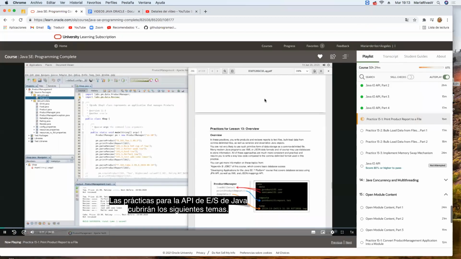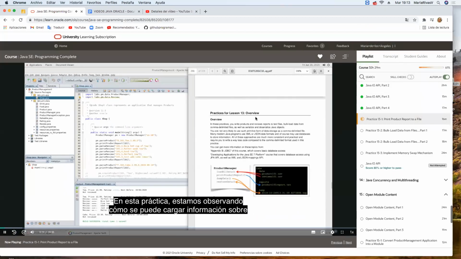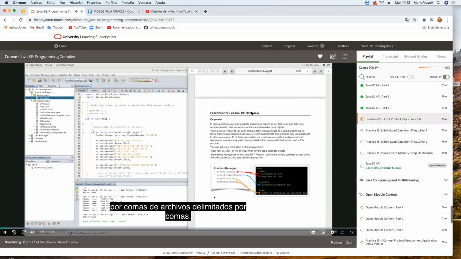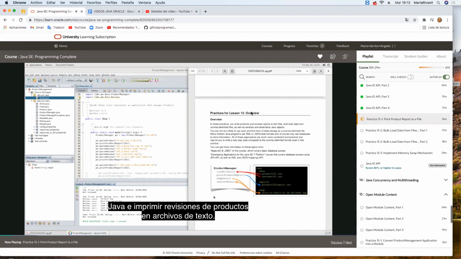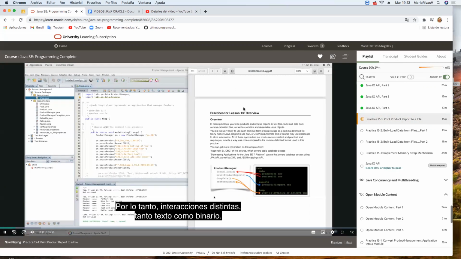We will cover the following topics. In this practice, we're going to look at how we can load information about products and reviews from files which are comma delimited, bulk load data from comma delimited files. Also, we are looking at how we can serialize and deserialize Java objects, and just print product and reviews to text files. So different interactions, both text and binary.